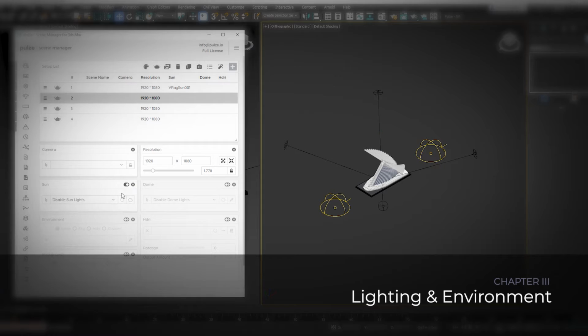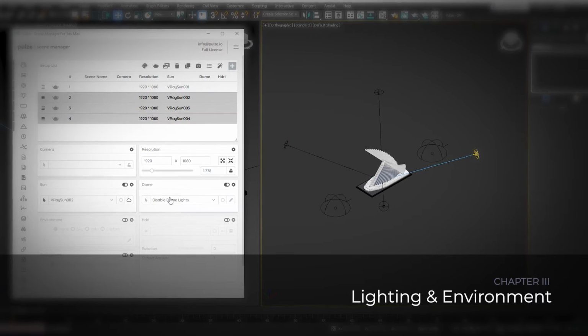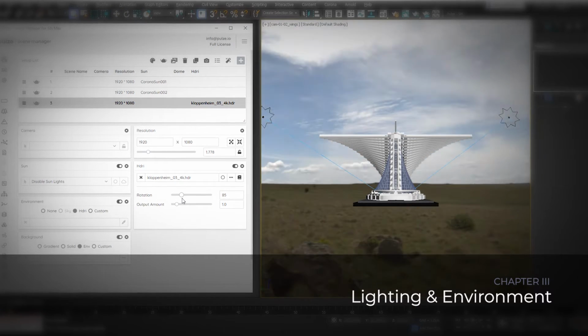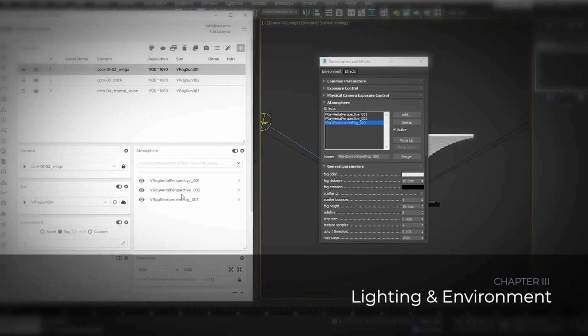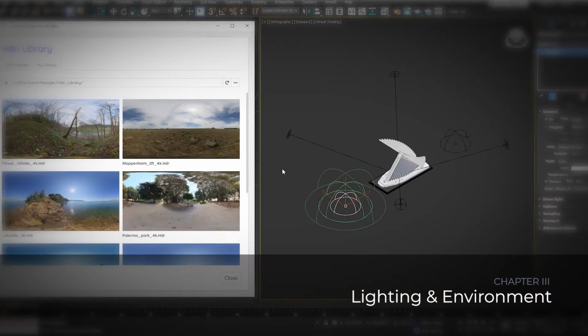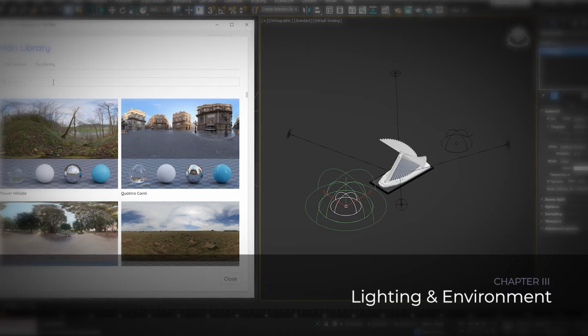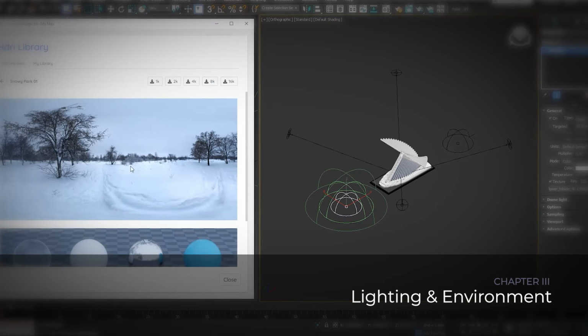This is chapter 3 and we are going to cover how to add different lighting and environment situations to your setups. I'm going to explain how to use the sun, the dome, the HDRI, the environment, the background and the atmosphere module and how all these things work together. We're going to use the library to create HDRI maps and assign them to domes and environments.